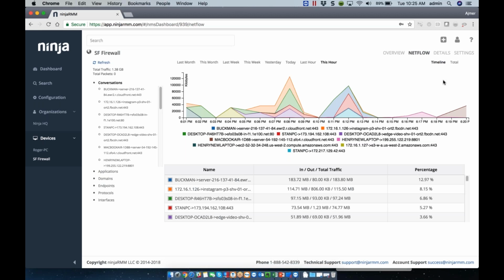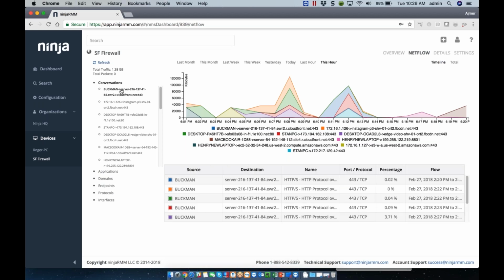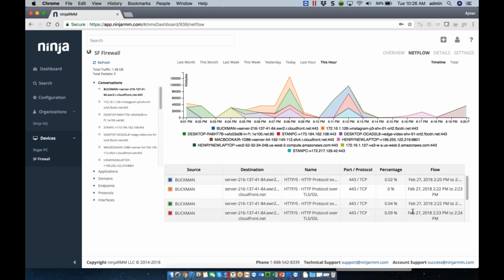And there's a few different views that we provide to you from a troubleshooting perspective. First is by conversations. So any internal IP going to any external IP. So you can see the overall percentage of traffic it's consuming. And I could then click on a conversation, see when all it occurred, and the ports and the protocols being used.